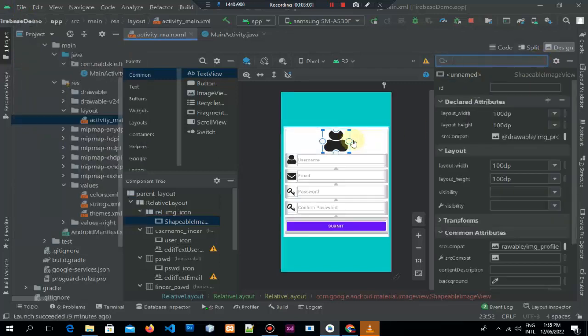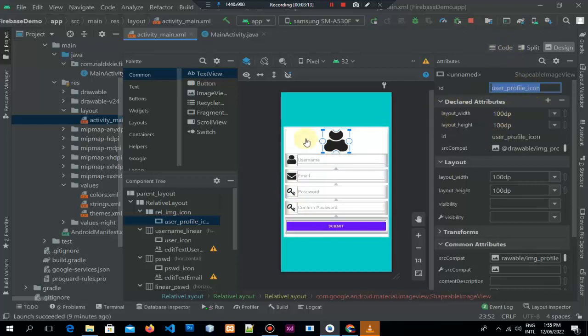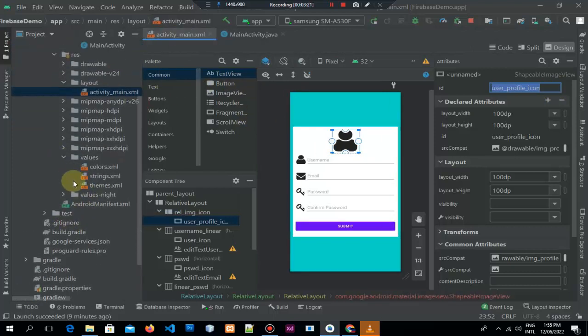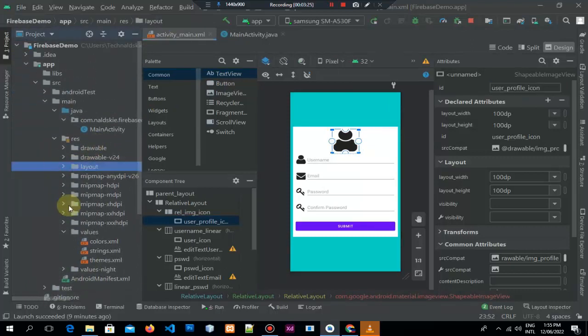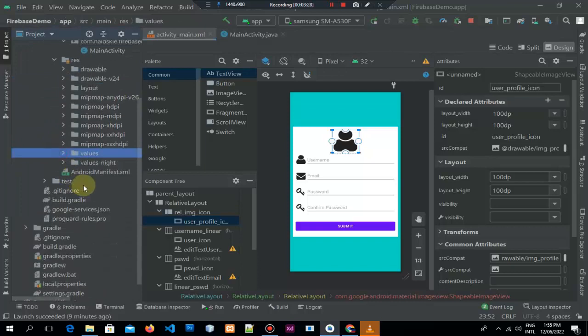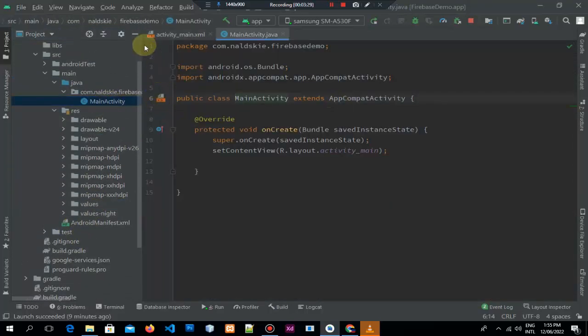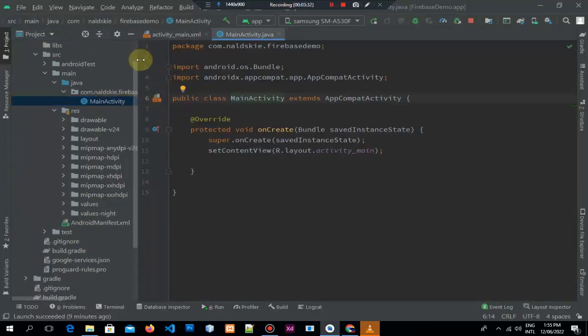Now I need to assign an ID to the image, so I use profile icon. Once I have already done that, let's move to the activity.